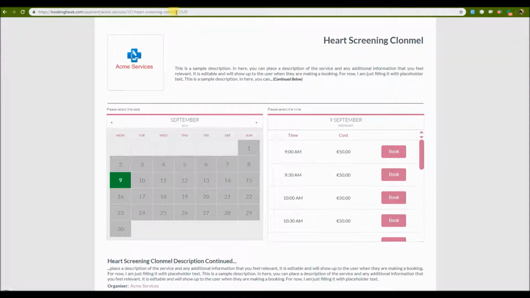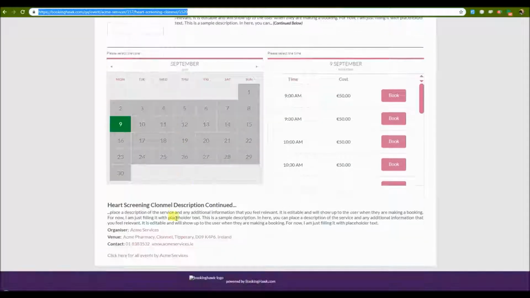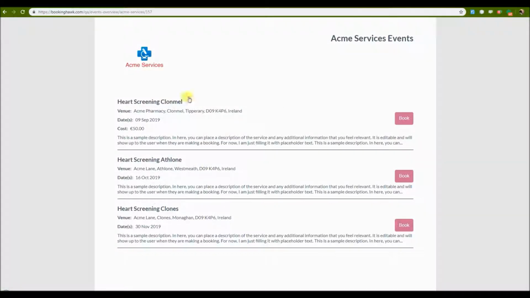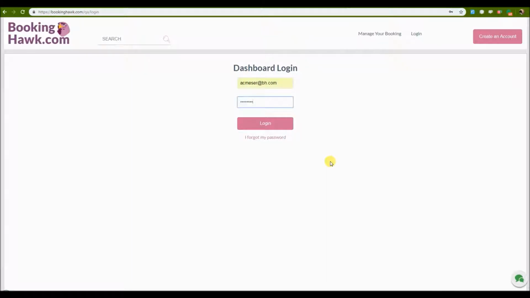I should also mention that you can share that link directly. So if you're promoting your screening in Clonmel, you would just share that link. But if you are promoting just in general all your upcoming screenings around the country, you would share this link up here. As the owner or the system administrator, you can then log into your dashboard.